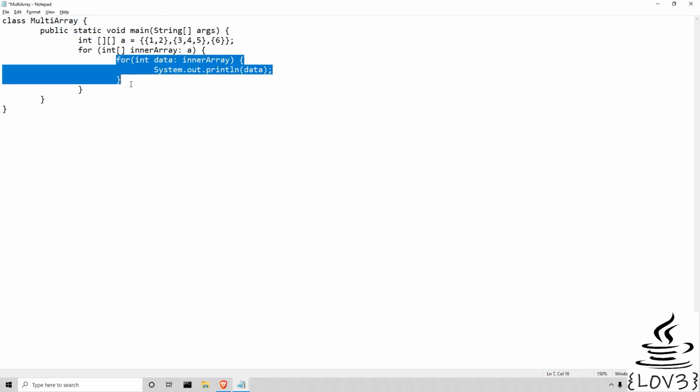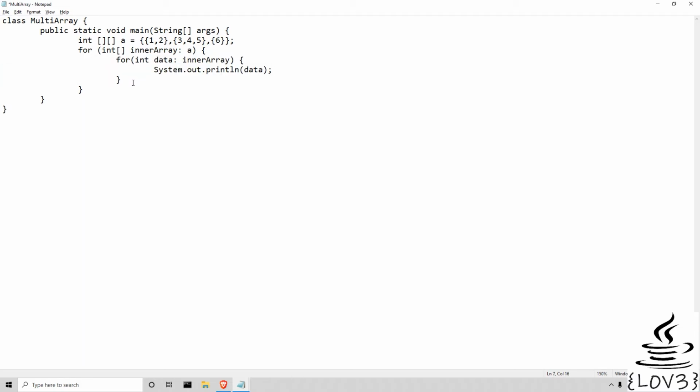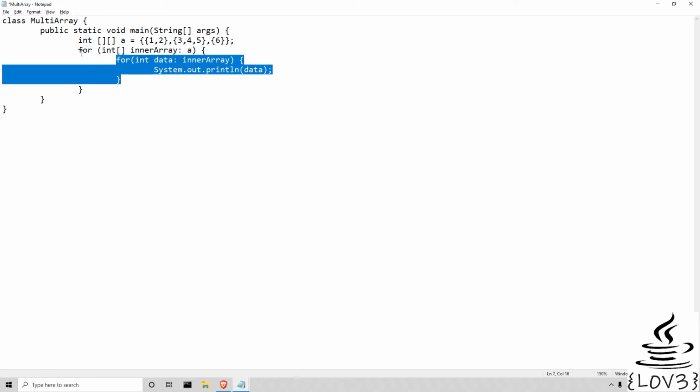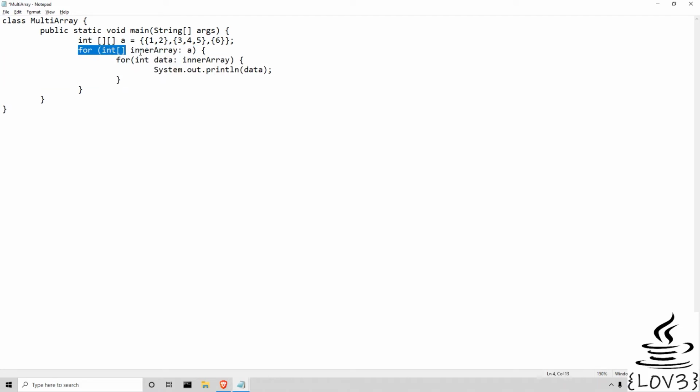Now when I run this for loop, it would access each element in the inner array until the end, and once it reaches the end, it will come out of this for loop and go to the outside for loop, and then it will take the next inner array and again go in there until that is finished. This whole thing will keep running. Once all the inner arrays are accessed, it will come out of the main function.